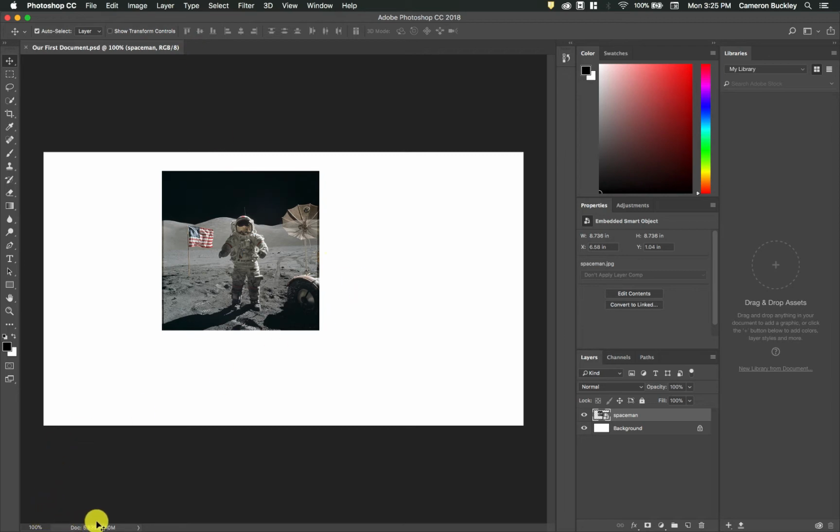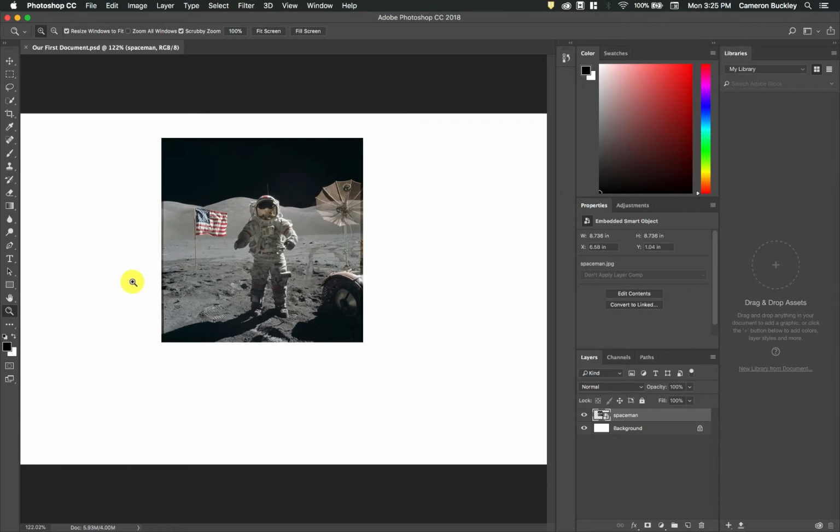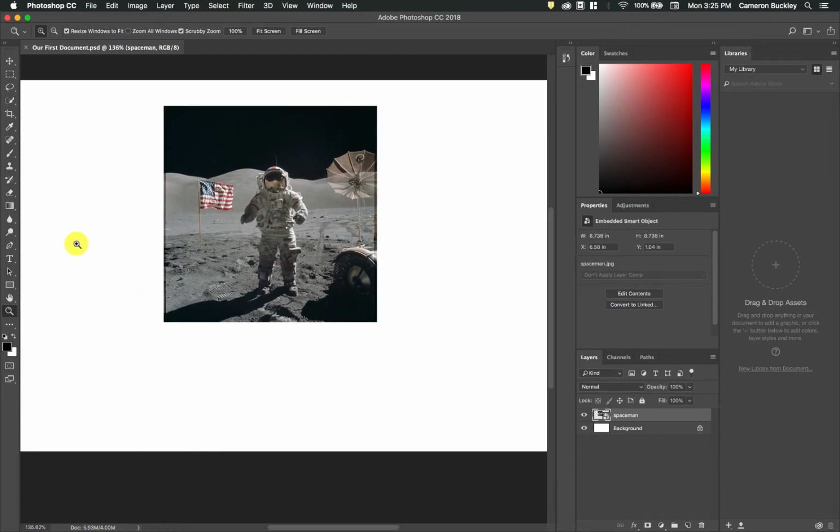Down here at the bottom, we have some data about how large our document is and if we're zoomed in or not. So it's at 100% view right now, so we're viewing this at 100%. If we were zoomed in, I'll talk about the zoom tools a little bit later, it'll change based on how zoomed in we are.